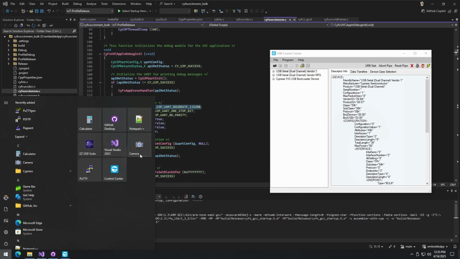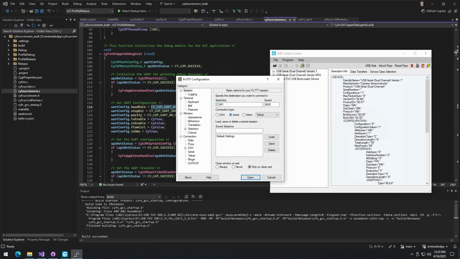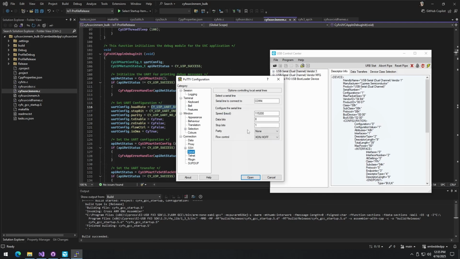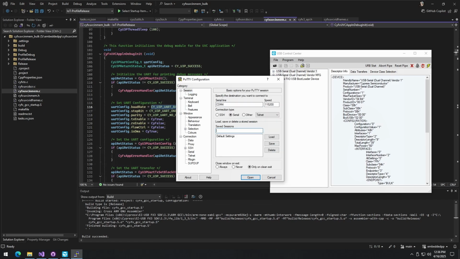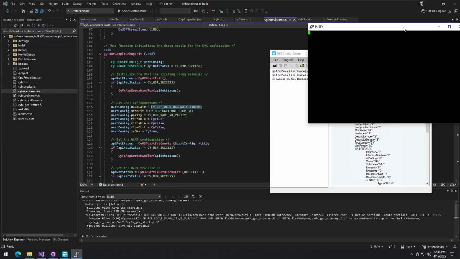Now let us go to PuTTY and say we want a serial connection. It's going to be COM4 with 115200, and let's set up no flow control, data bits 8, stop bits 1, no parity, all good. Let us save this session as, well, UART. Save. Let's open it up. Let's have it running somewhere on the side.